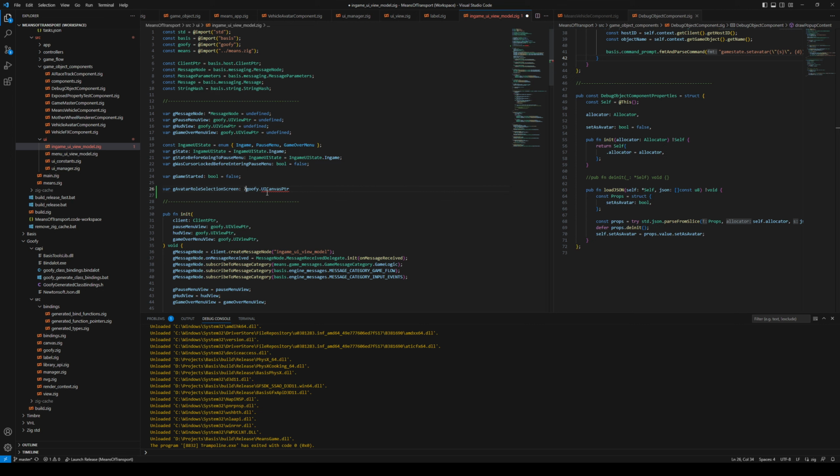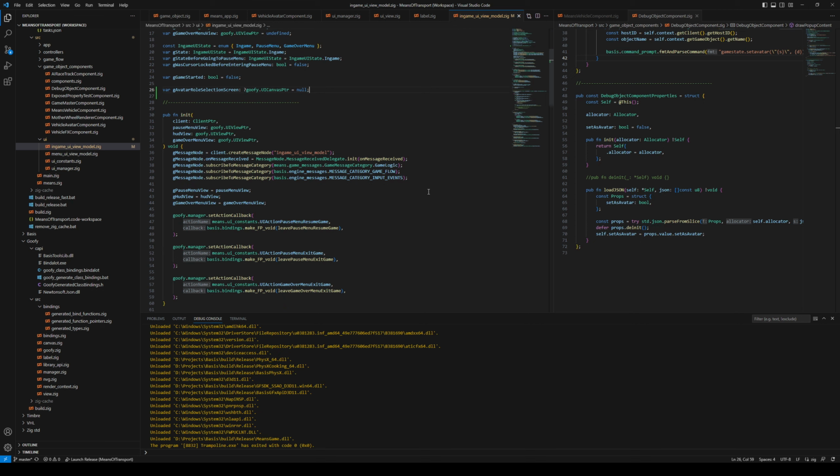It's probably actually an optional pointer. No, it doesn't need to be a pointer there, because this whole type is sort of like a pointer. It says it right there in the name, so we just make it null, like that. I think that might be everything we need right now.